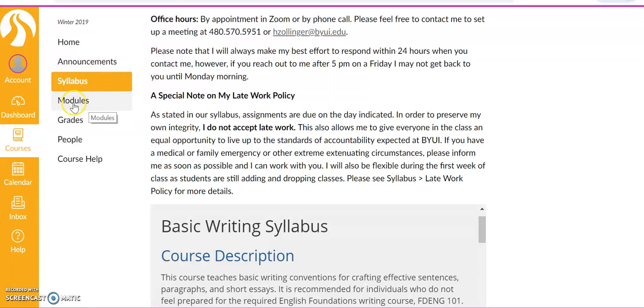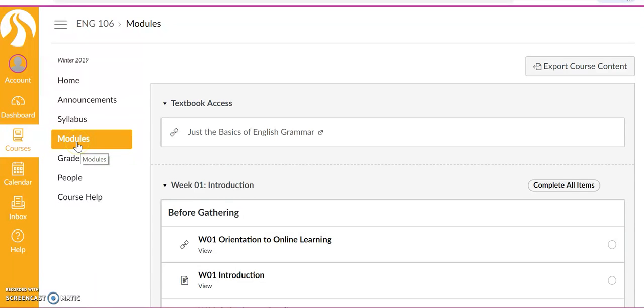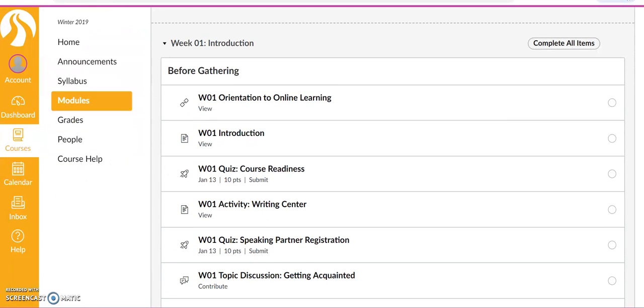The module is just a fancy way to say everything as we work through the class is located on this page. So if you want to click through individual assignments, this will be a good way to do it. It's organized by week. So this is week 1. It's our introduction week. So while we're here, let's talk about week 1.